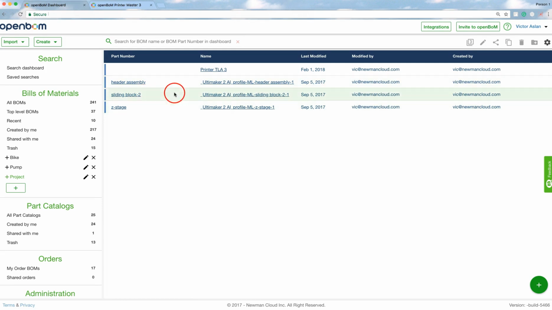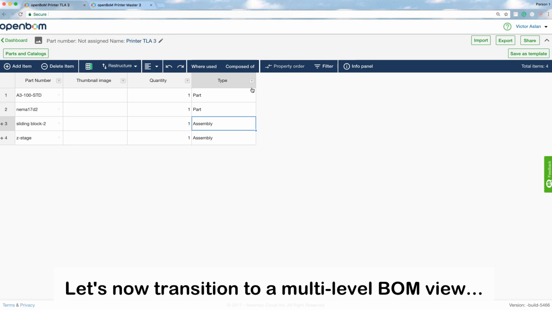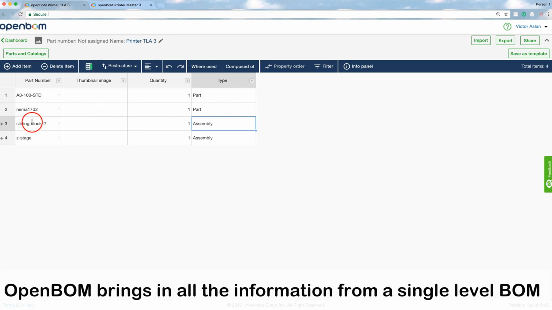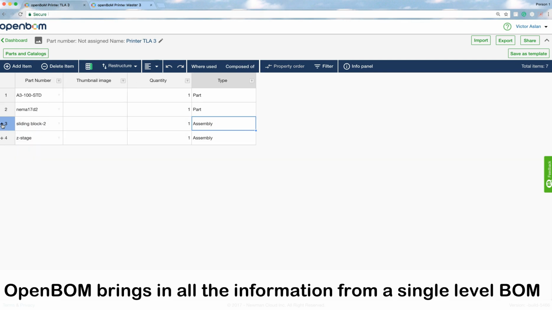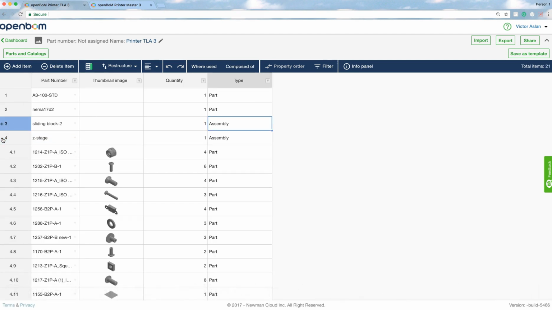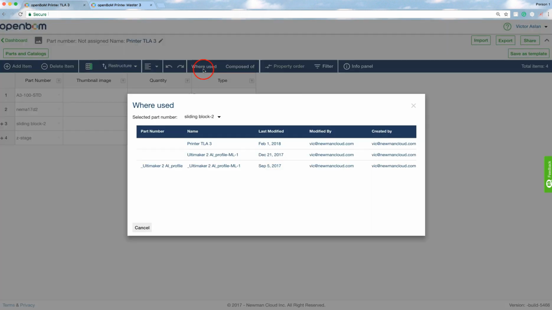Now I'm going to create a multi-level BOM view. You'll notice that I've got little pluses in front of the components or items that are in and of themselves bills of materials, and you can see that I can navigate to the levels. We brought in all that information. So for the assemblies I can now navigate. OpenBOM collected the information from all these different bills of materials and automatically brought them in.